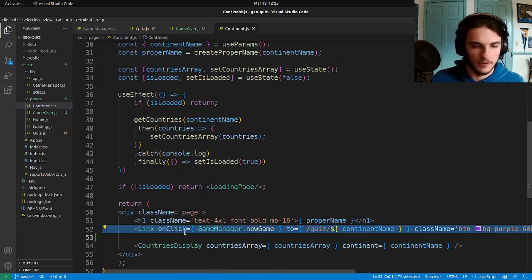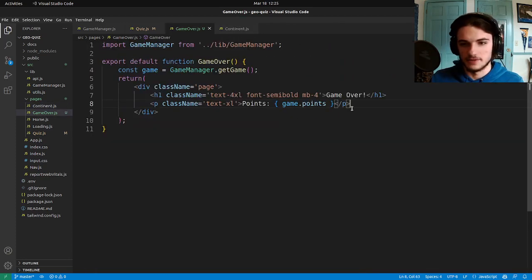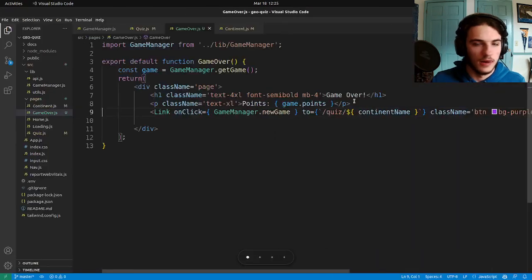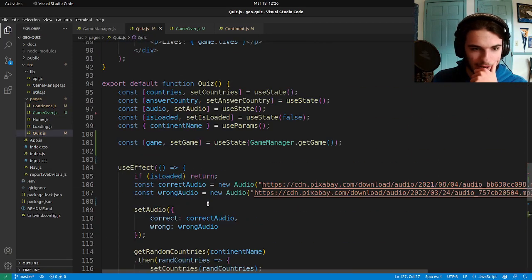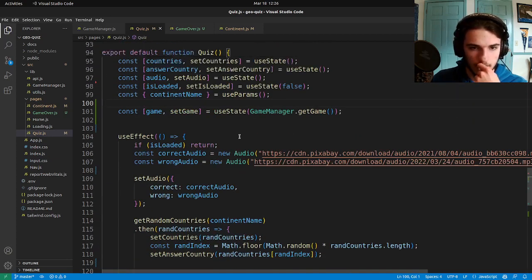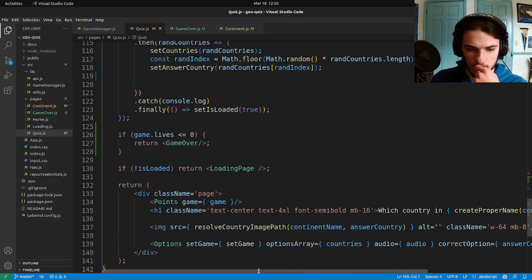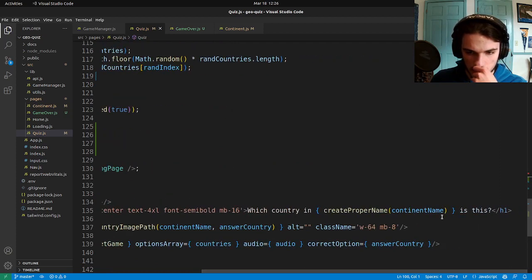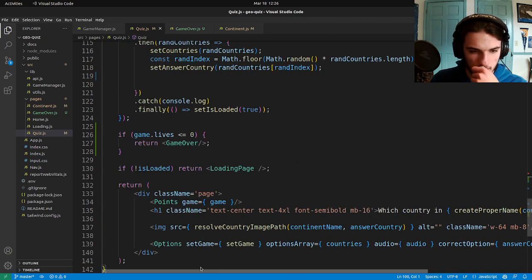Actually, I'm just going to copy it over for now. We will make that into a component later. Compartmentalize. So let's get, we need the continent name. So how are we getting that over here? Continent name, use params, and then we're also getting the create proper name. Okay.